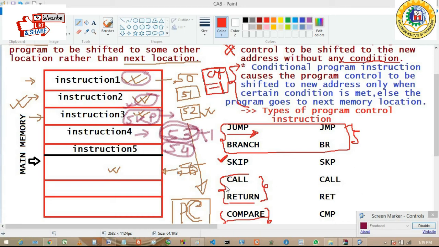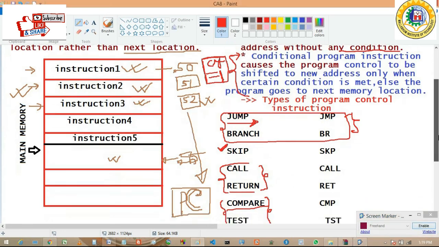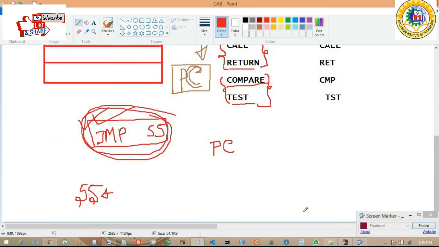Okay, next is your call and return. Now the call and return is actually used in the case of the subroutine. Now what is the subroutine? Subroutine is just a function call. Function calls mean, suppose we are executing some kind of program here.